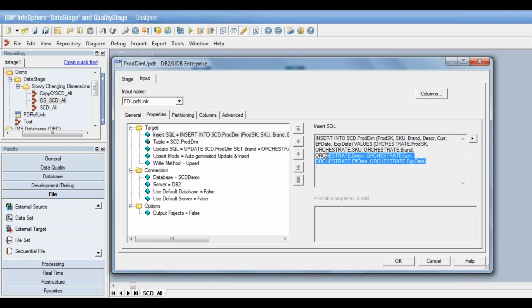So whatever values need to be inserted, all the values that were generated in the DataStage have been referred to as orchestrate dot. So we need to insert all the new records, and all the surrogate keys will be newly generated. So the surrogate key will be inserted, all the attribute values will be inserted, and the current date, the expiry and effective dates, all these will need to be updated.